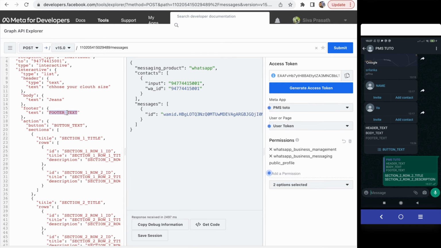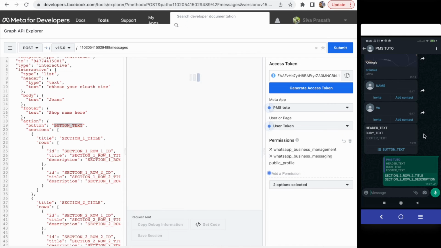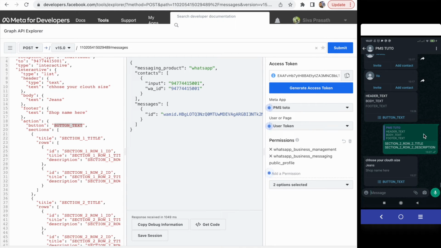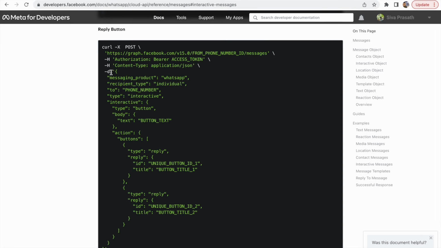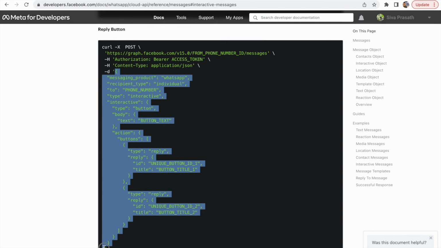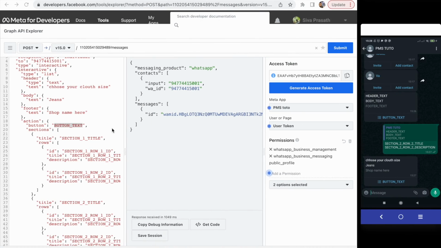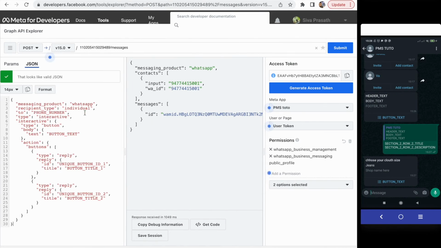Okay, the footer text is the shop name here. So the first button, likewise you can modify it, right? The only thing is we have to change the parameter, so nothing else. Replay button, right? I'm going to copy this one, replay button, and come back here, select all and paste it here. And as usual, I change my mobile number. Okay, I just submit this one.